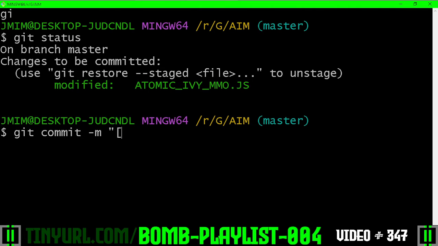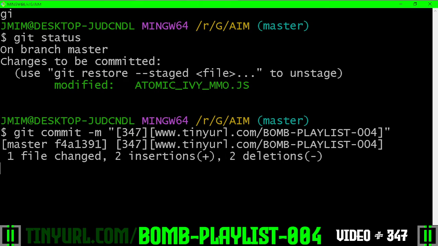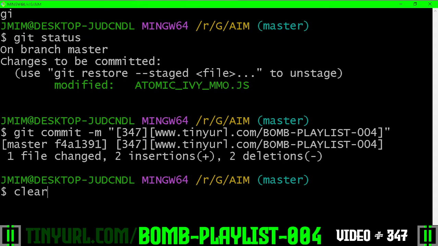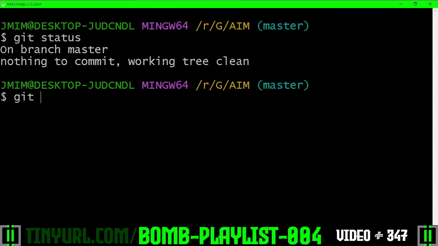And then we need a commit message. So for me, it's going to be 347 because that's the video we're on. And then www.tinyurl.com/bomb playlist 004 because we're on bomb playlist 4. So I'm going to make this my commit message. -m is for message. Then clear. Then we're going to do git status one more time. See what we got? Okay, git push.